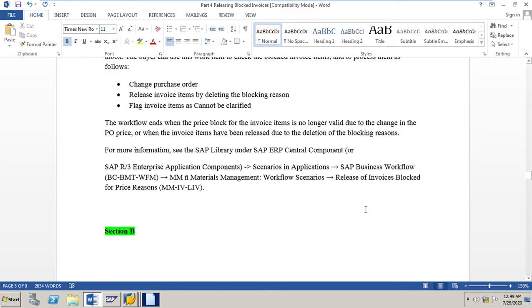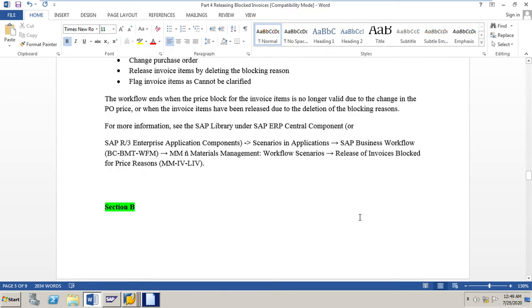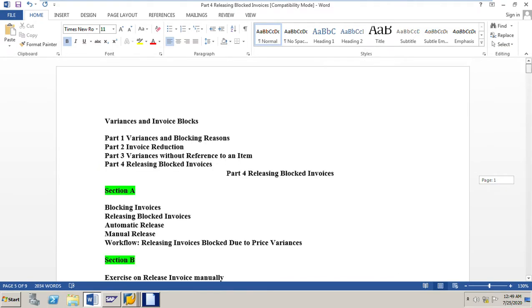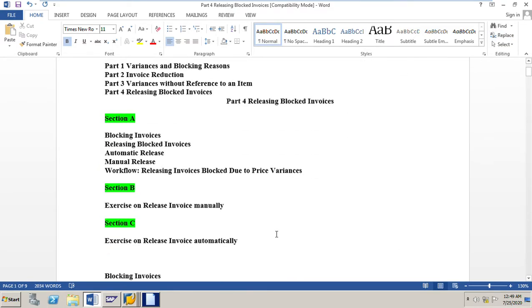Then we will take up the next part, section B, where we will do one exercise on release invoice manually and then release invoice automatically. We will take up in the next sessions. So this is about the overview of releasing blocked invoices.